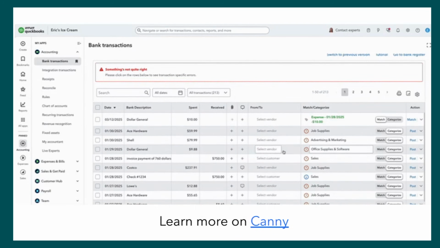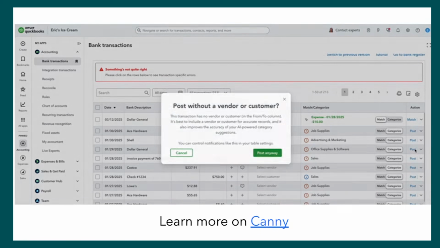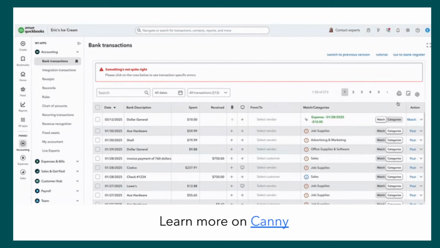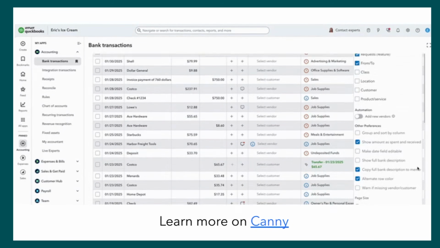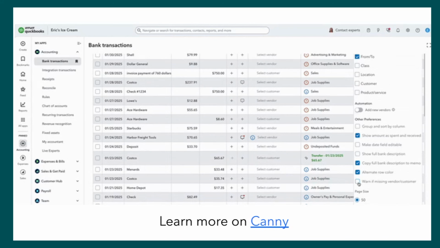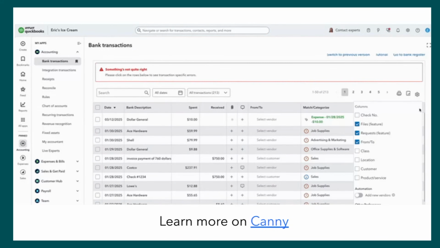And so what we've done is we've added a new setting. It's off by default, but you'll be able to turn it on. And so what you can do, and you'll see it right here on the page, is click that gear icon in the upper right, then scroll down and choose this warn if missing vendor or customer checkbox. Check that off.